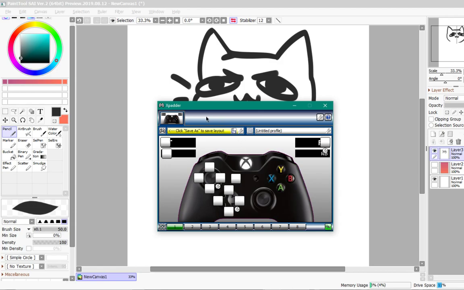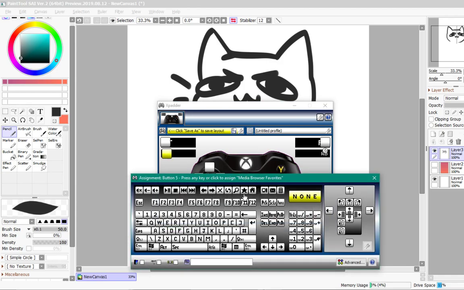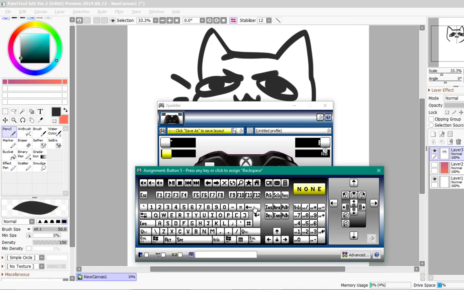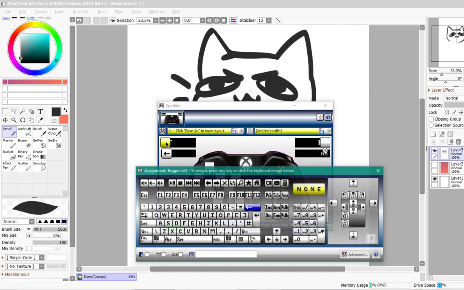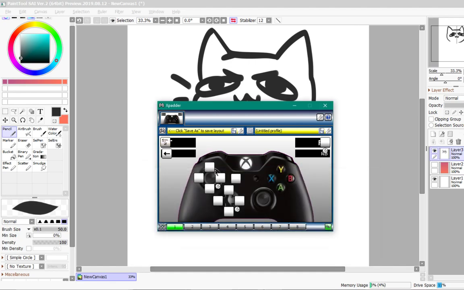So you're gonna wanna know your shortcut keys for this part. So whatever art program you're using, I use Sai, so I'm gonna be using the shortcut keys for that. You click the button that you want to bind, it will bring up this little keyboard, and then you just press backspace, which is my redo button in Sai, and I bind that to the left bumper. And then here is going to be my undo key, so I'm going to do Control Z there.